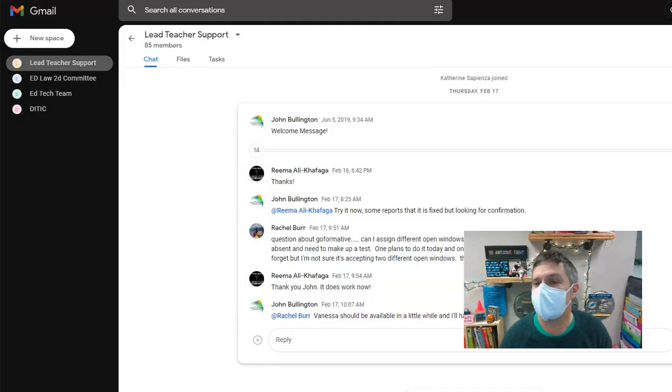Spaces is more of a bulletin board area for a group of people. It's a workspace for a team, essentially. They call it Google Spaces. So you can set up as many teams as you want. You just click the new space button, give it a name, and pick who's going to be part of it. You can always send more invites later. We've set up one called Lead Teacher Support, and you can see it's got 85 members. We sent everybody an invite a couple weeks ago. If you want a new one, just send me an email.